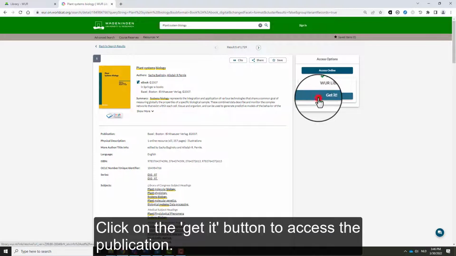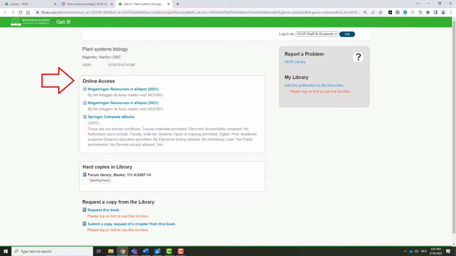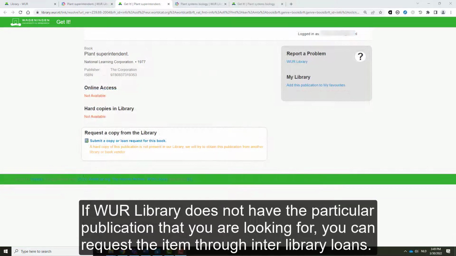Click on the Get It button to access the publication. If WUR Library does not have the particular publication that you are looking for, you can request the item through interlibrary loans.